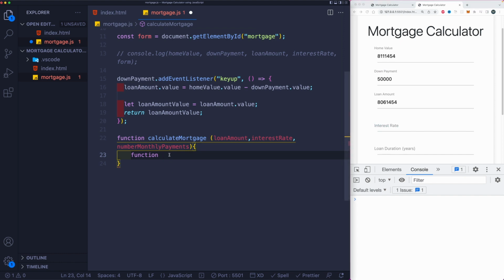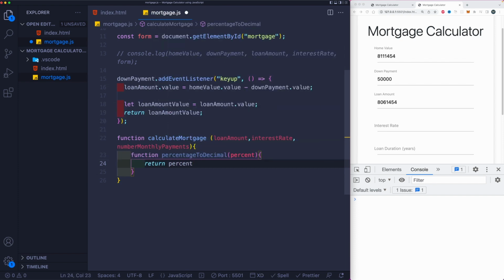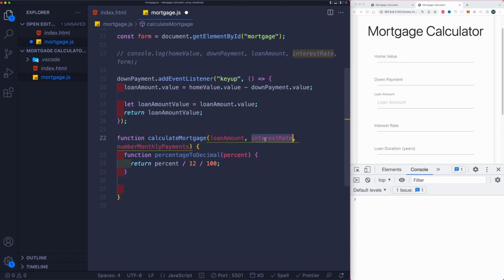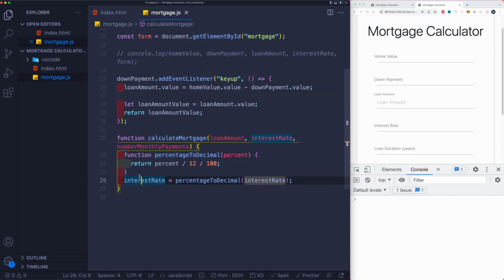So let's call this function percentage to decimal. This is going to take an argument of percent, and it's going to return the percent divided by 12 and divided by 100. So I'm going to take the interest rate, and as soon as the interest rate is introduced here, I'm going to reassign it using the percentage to decimal function and introduce the interest rate. Okay, so the interest rate will be recalculated using this percentage function.